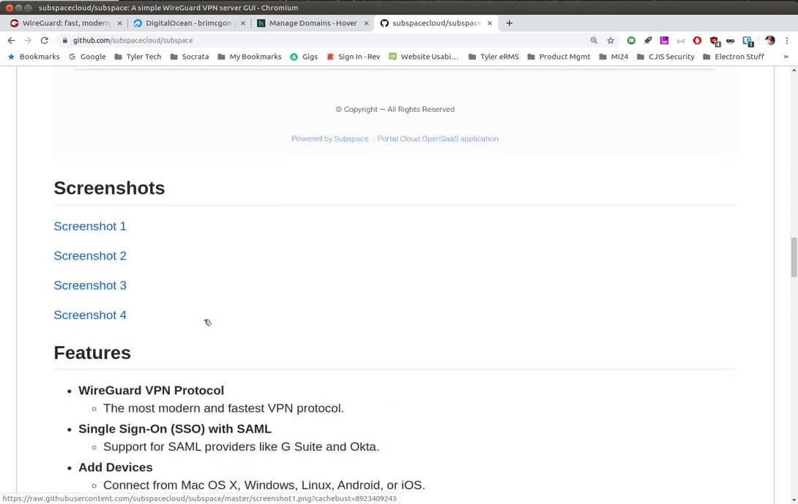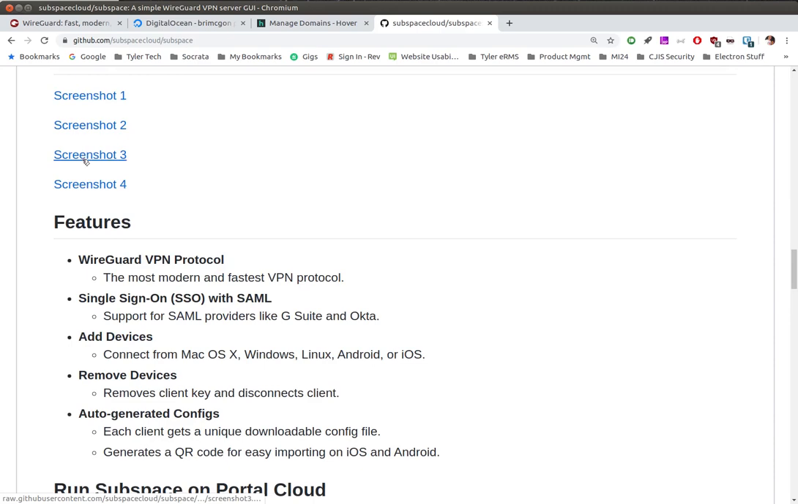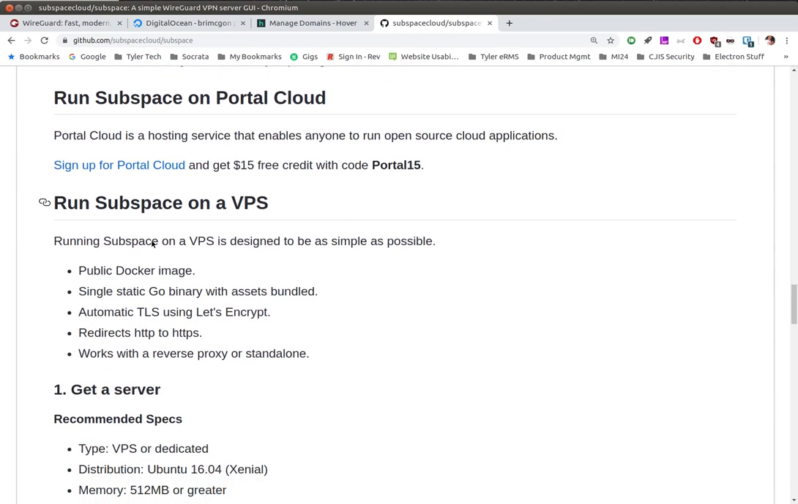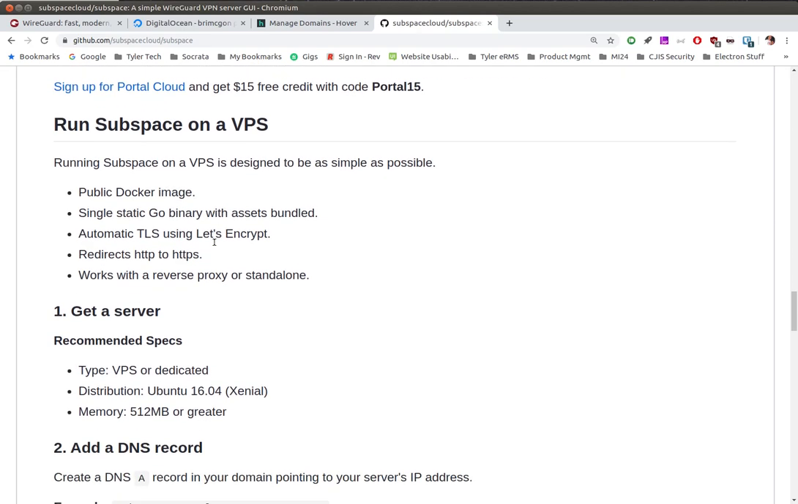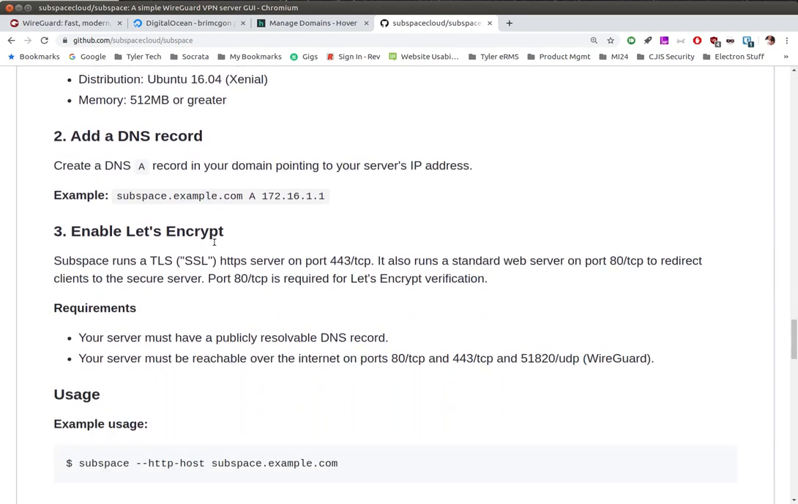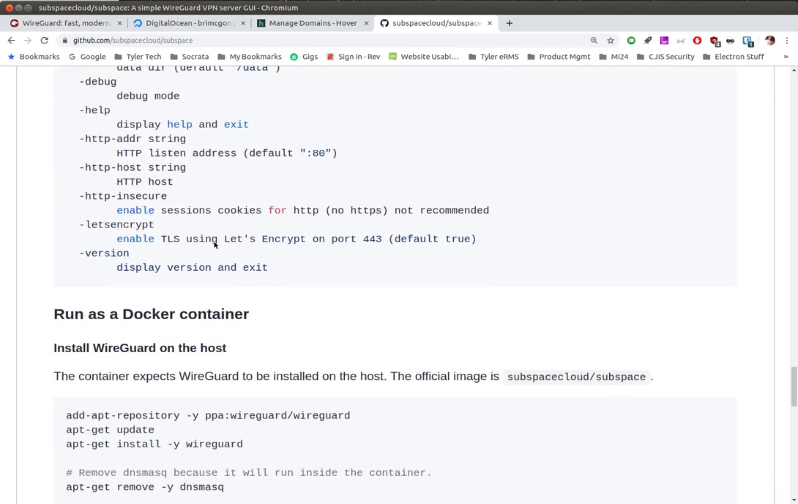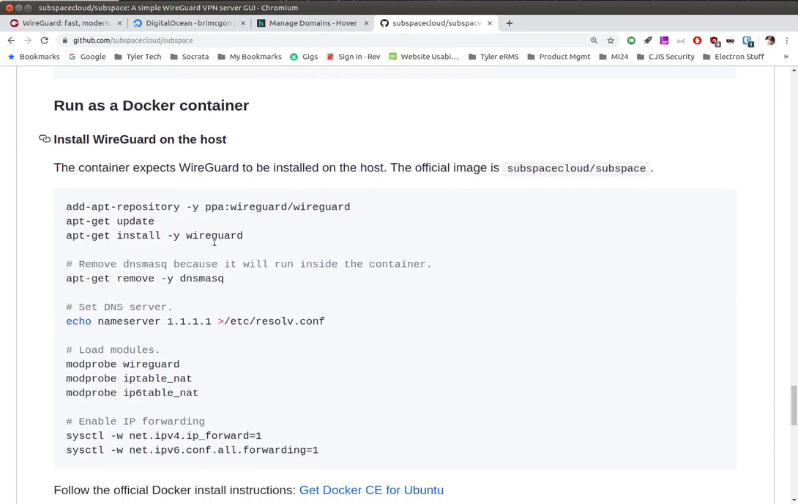So this is a GitHub project, and you can see some other screenshots down here of what the project looks like, and then you can see the features, and then they have different ways to run this. So this is created by Portal Cloud, so they have how to run this on their Portal Cloud instance, their VPS. You can run Subspace on other VPS as well. We're going to run this on DigitalOcean today, and we're going to basically use the Docker image to do this.